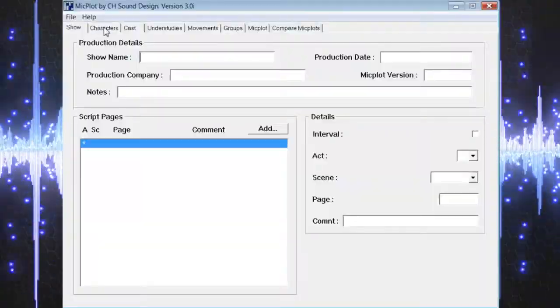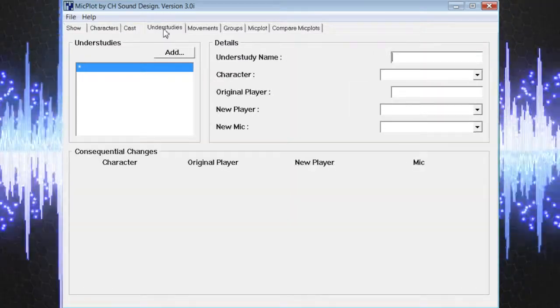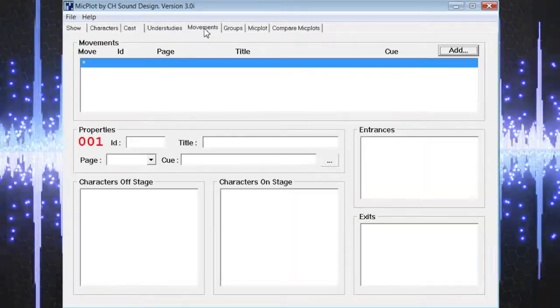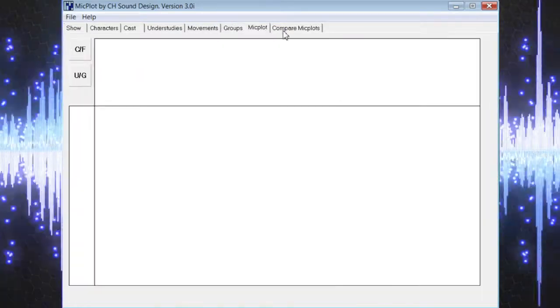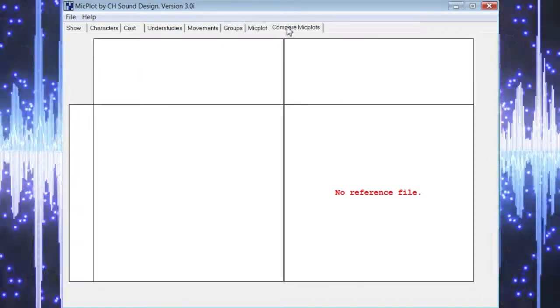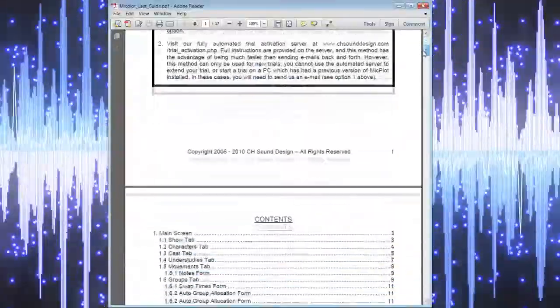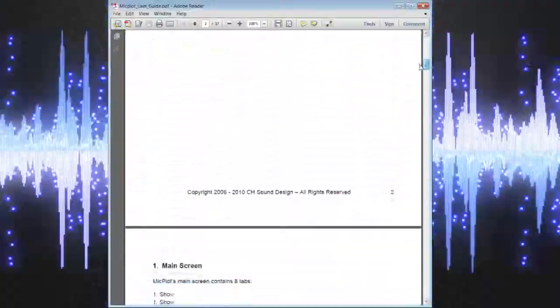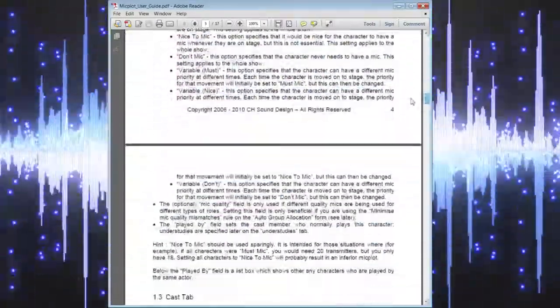We are going to get started today with the first of these two programs called Mic Plot. Mic Plot is a program that you want to use to start inputting information about your show. There's a very comprehensive user guide included in the program that can be found in the Help menu. This guide will provide you with a complete account of all the features that Mic Plot offers and easy to follow instructions about how to use those features.